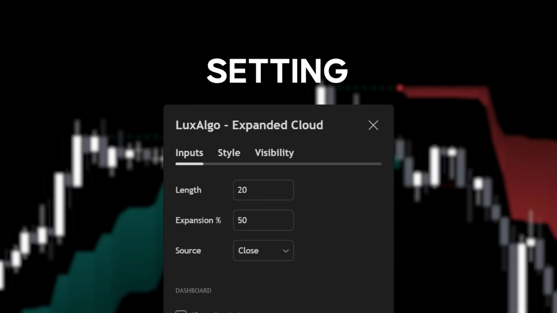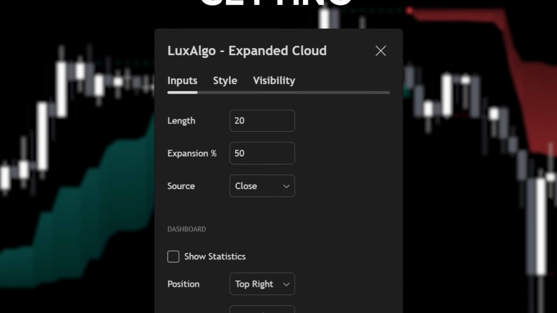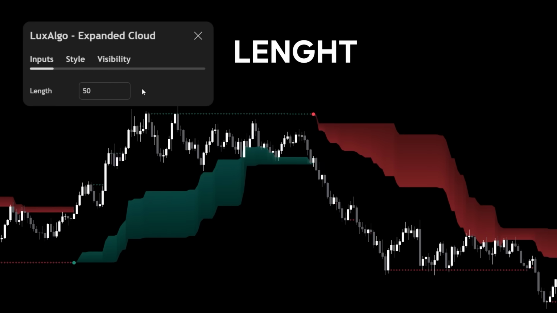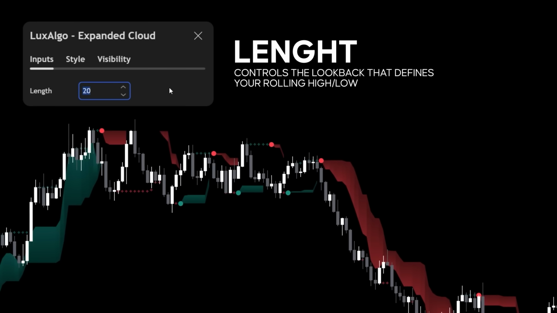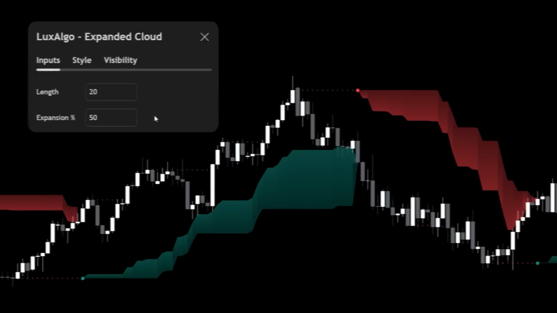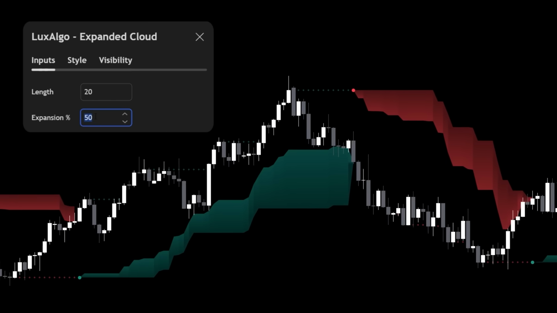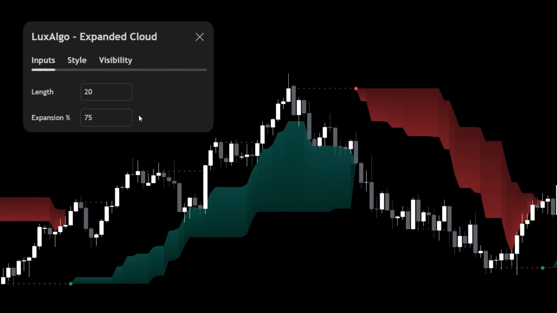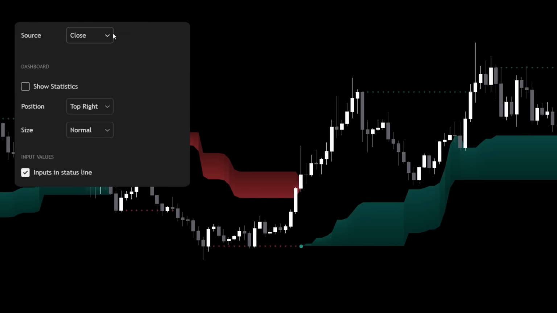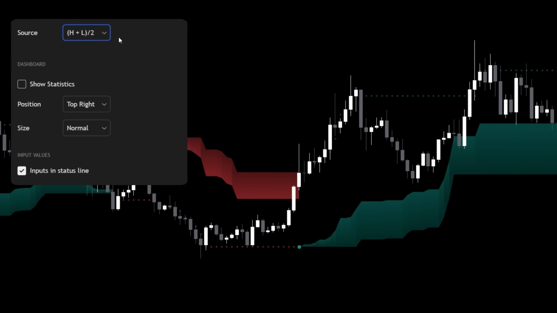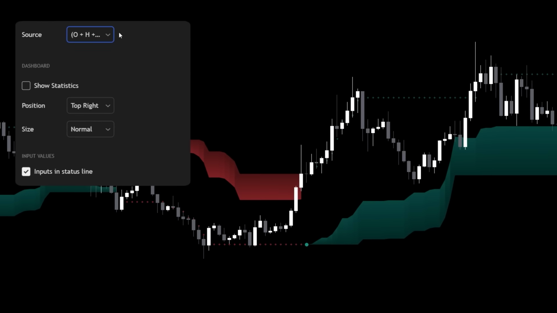Now, going into the settings, we've kept it simple so you can focus on the 6 options that matter most. Length controls the look back that defines your rolling high-low. Shorter reacts faster, longer filters noise. Expansion percent is the reactivity knob. Increasing it makes the cloud widen more aggressively with volatility, while a lower value keeps it tight for steadier trends. Source lets you switch from close to HL2, HLC3, or another feed if you prefer smoother inputs.